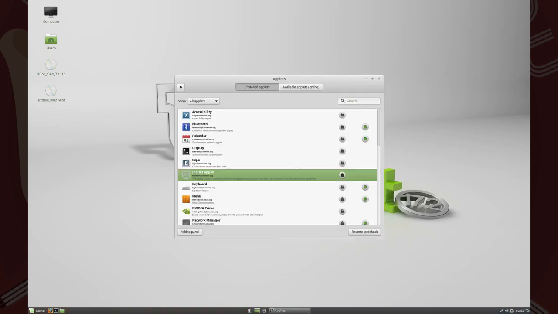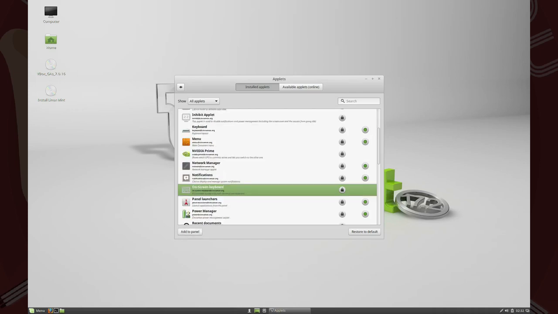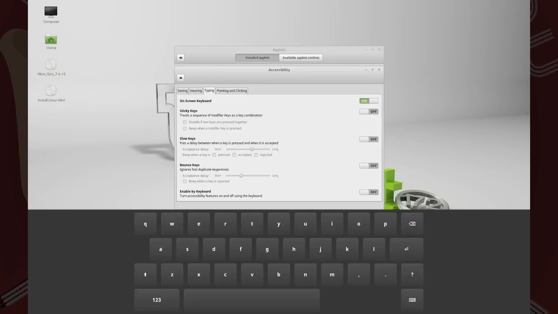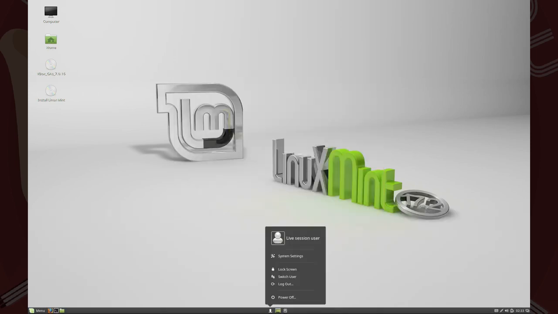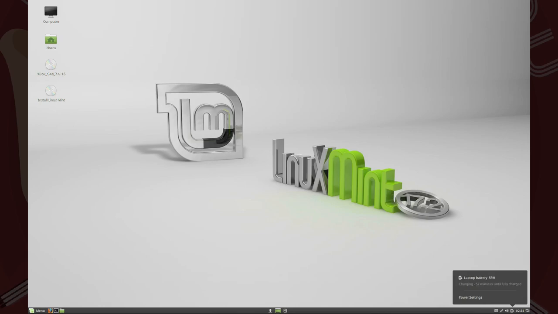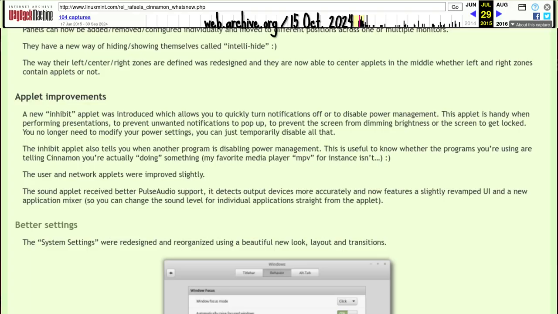The new Inhibit applet would ensure that presentations go smoothly. The new on-screen keyboard applet worked like the touch keyboard on Windows 10. Other applets, user, network, sound, and power, also received improvements.